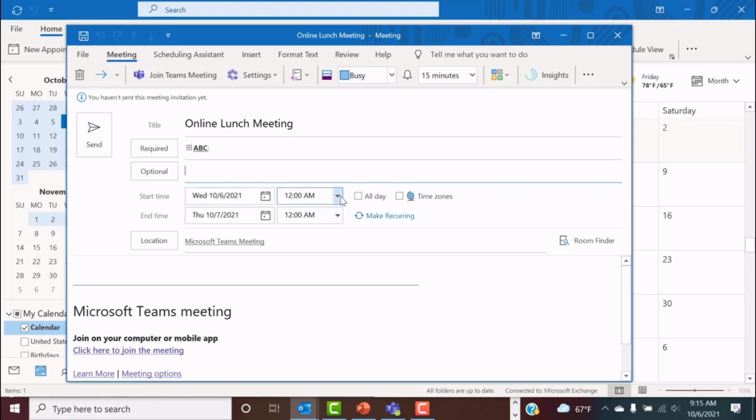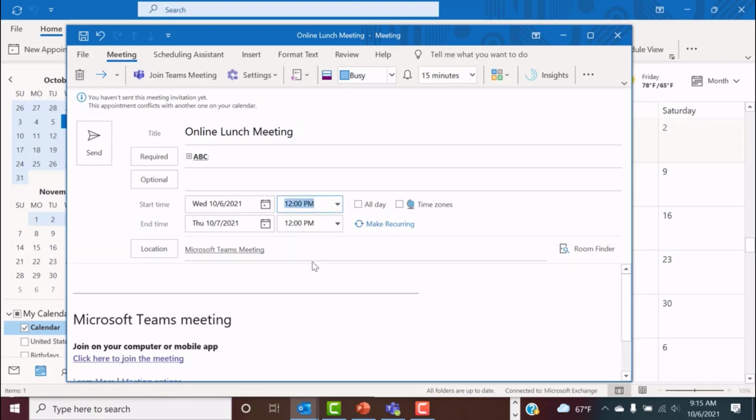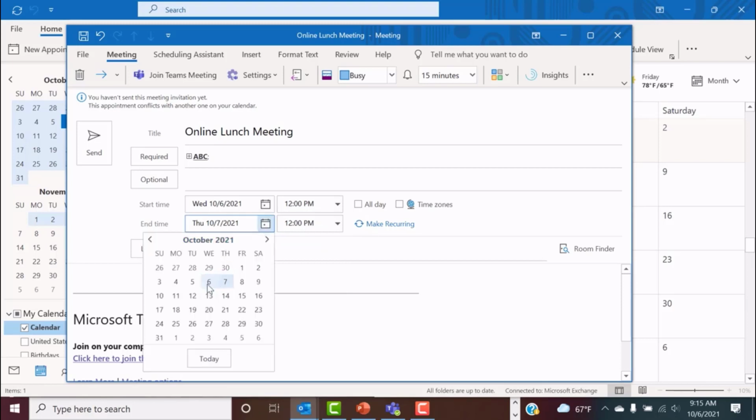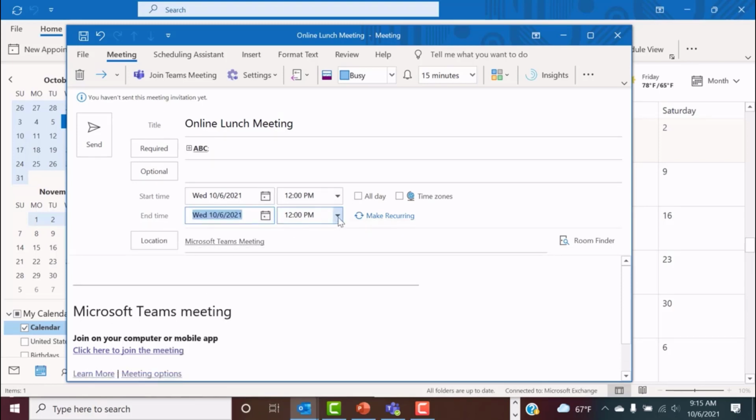The most important thing you want to do is outline the time. We're not going to be having lunch at 12 a.m., maybe 12 p.m., but not 12 a.m. So let's change that to 12 p.m. And we're not going to have lunch for a whole day, so we need to change that date to the 6th. We can say 12 to 1 o'clock. We can make it recurring, but we're just going to make it for one time. The location is Microsoft Teams because it's going to be a meeting.